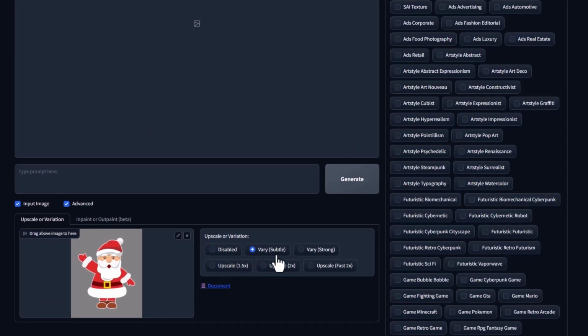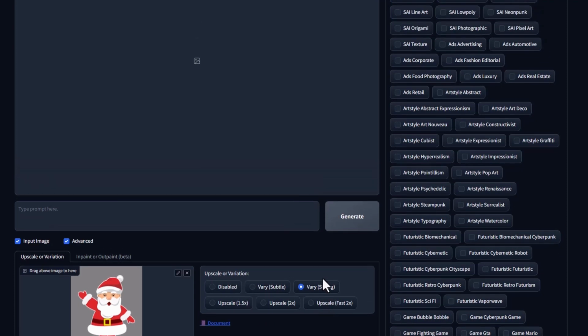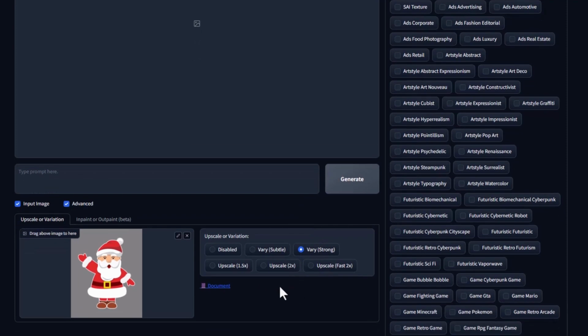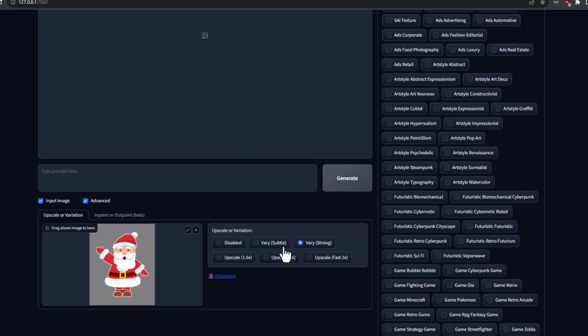I find it changes it very little, so I'm going to do a strong variation. Now, we also have upscale down here, by the way, which you can upscale 1.5, 2, and 2x. And this is AI upscaling. And you can really increase the image quality of these images and get them up to more 4K standard, basically. So that's really handy, but we're not really going to do the upscaling today. It's pretty obvious what it does. Instead, we're going to look at the variation here.